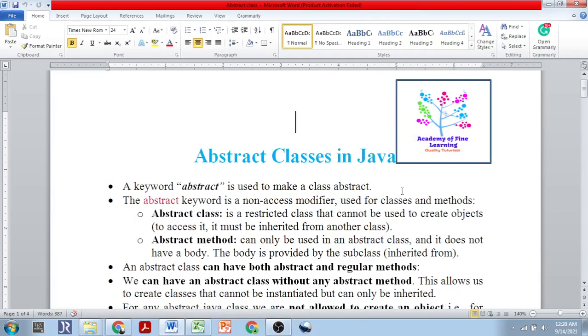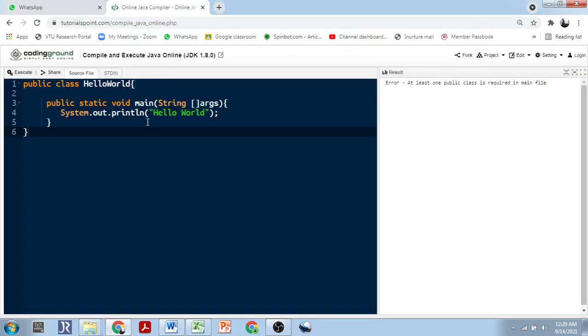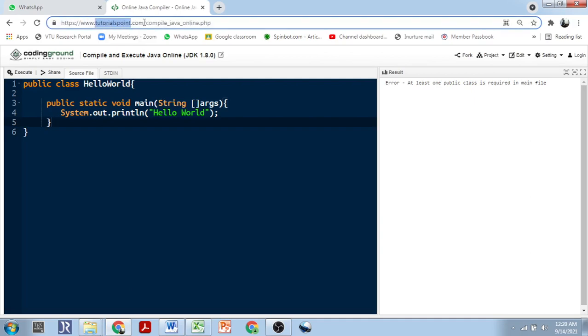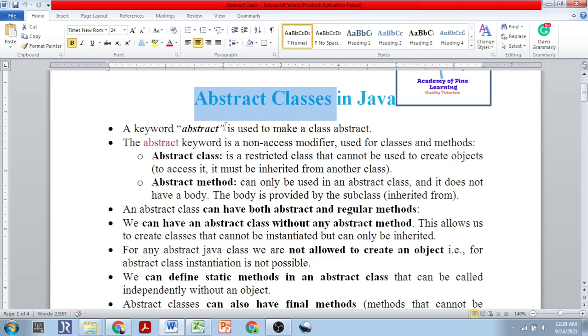In this video tutorial, we'll learn about abstract classes in Java. It's a very widely used concept for explaining the Java feature of abstraction. Java provides the concept of abstraction through abstract classes. We'll go through the concept first, and then we'll see abstract classes using Java programs on the online compiler from tutorialspoint.com, and go through programs which depict the use of abstract classes and their features in Java.